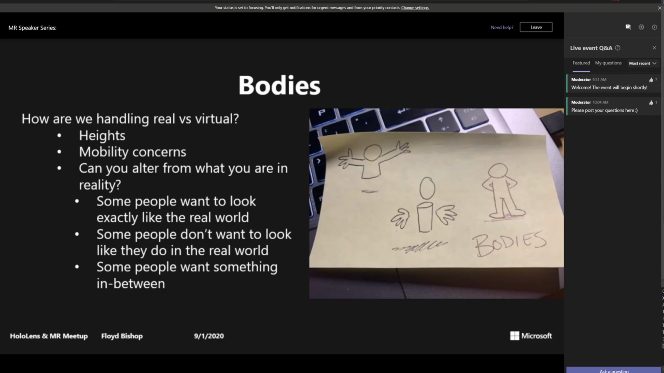And then some people want some in-between things. So maybe they want to look exactly like they do in real life, but now they're taller, or they're a little more buff, or they've got a different haircut, or they've got a full beard or something. These are all things to think about when you're making your experience.